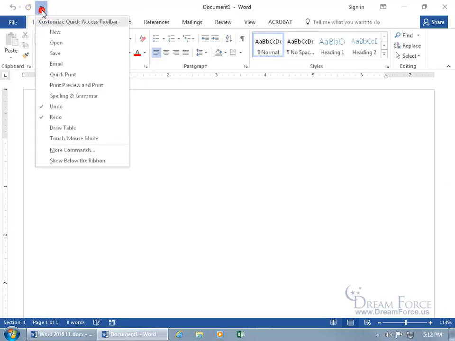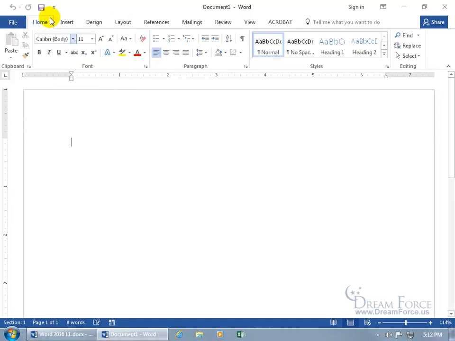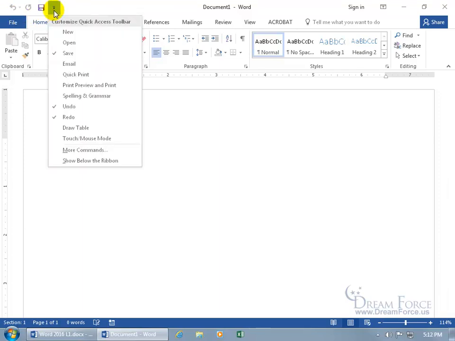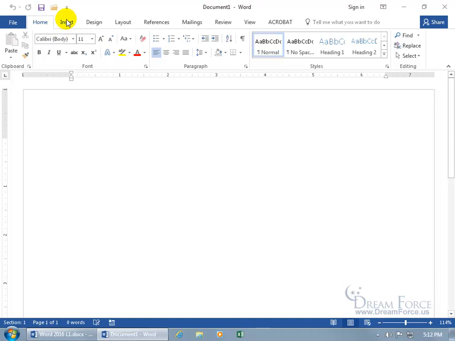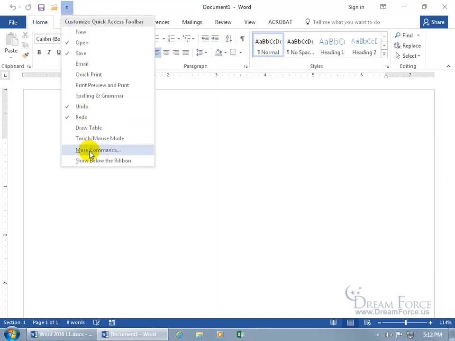Then to add it, click on the drop-down arrow, and go ahead and select it. Now it's back. This time, though, it's at the end of the commands here, not at the beginning. I'll show you how you can reorder that in just a minute. Go ahead and click on it again. You can add more, or if you want more commands, then go ahead and click on More Commands.